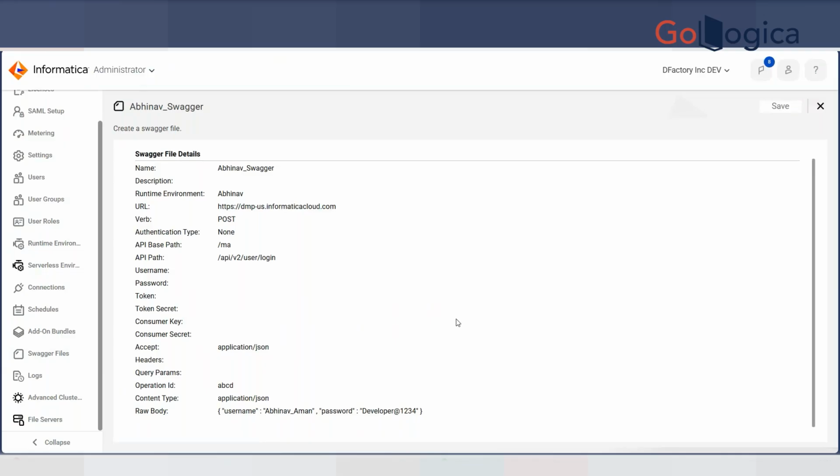But Informatica has its own structure of Swagger file. That's the reason Informatica allows us to create Swagger files within Informatica, so that we can reuse that Swagger file as a REST v2 connector.